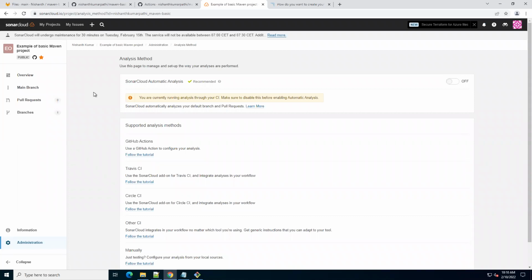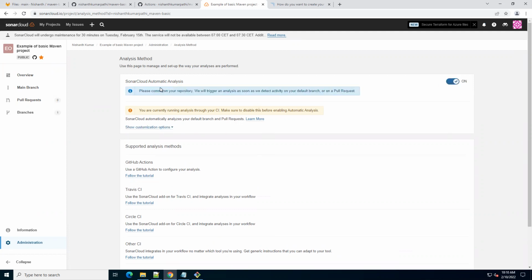Will this automation be triggered whenever code is checked in to Git? No, not Git. It is triggered by SonarQube. Let me make a change and turn it on. It says: please commit on your repository, we will trigger an analysis as soon as we detect an activity on your default branch or on a pull request. That means in this case SonarQube will go and pull, asking: are there any changes? Are there any changes? Are there any changes?